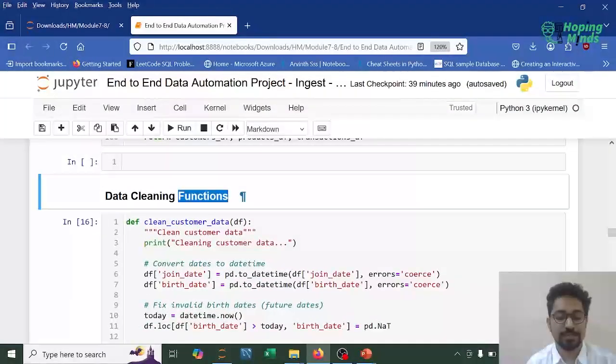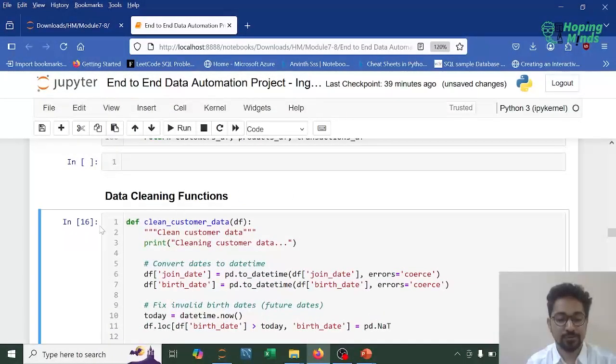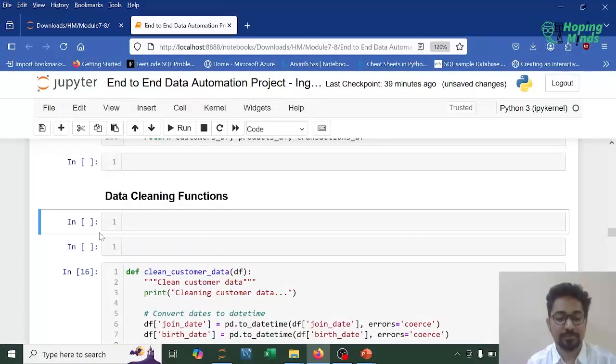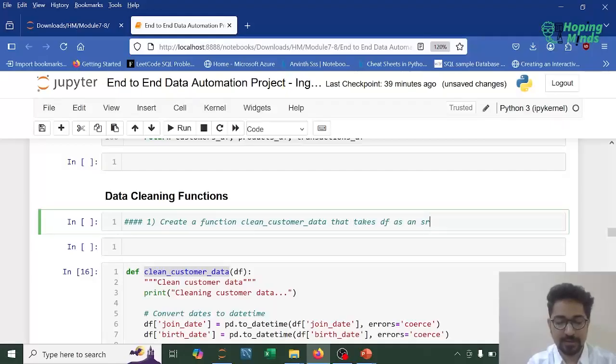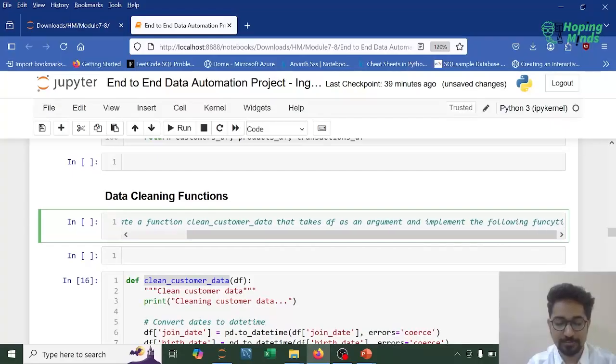Yeah, so this is the data cleaning functions, right? So let me write these functions. So the first step is to create a function. And what is the function called? Let's say clean_customer_data, that takes df as an argument. All right, and implement the following functionalities.